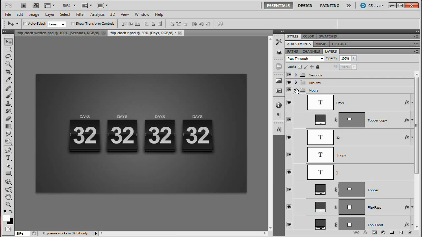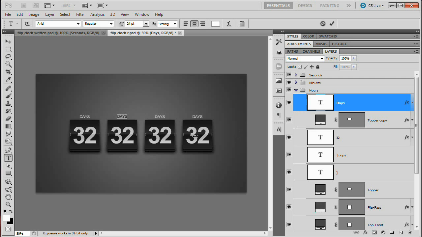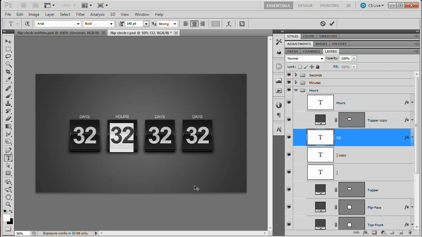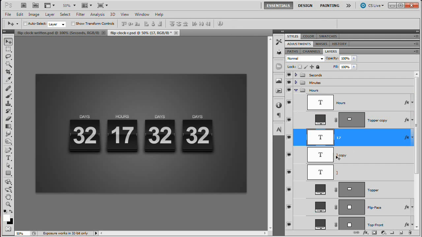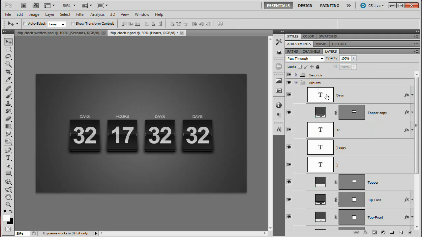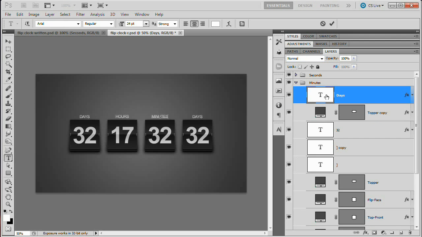All that's left to do at this point is to go in here, select days. Remember, we're automatically setting the text to capitalize all the letters, so we don't even have to capitalize if we don't like it, or if we don't feel like it. So we're going to say hours, and I'm going to change this to 17. I'll say 32 days, 17 hours. Cool. And let's name this minutes.